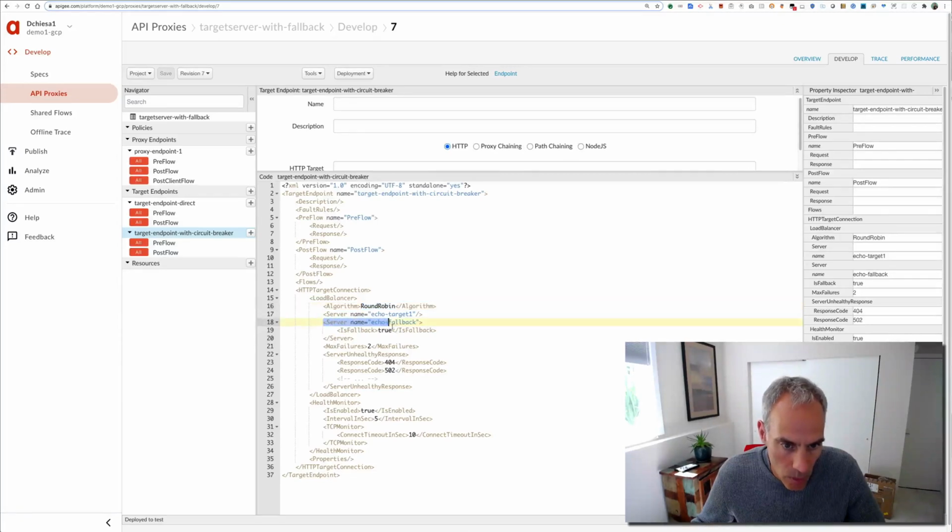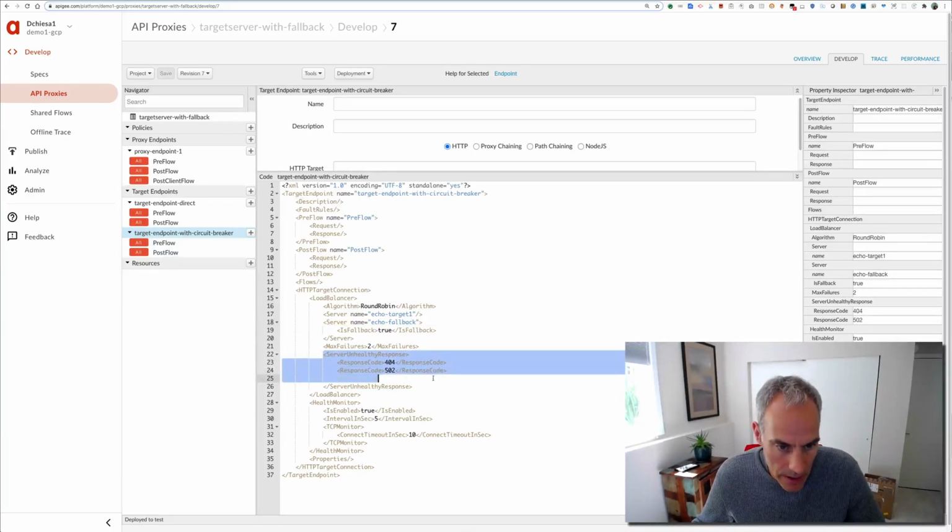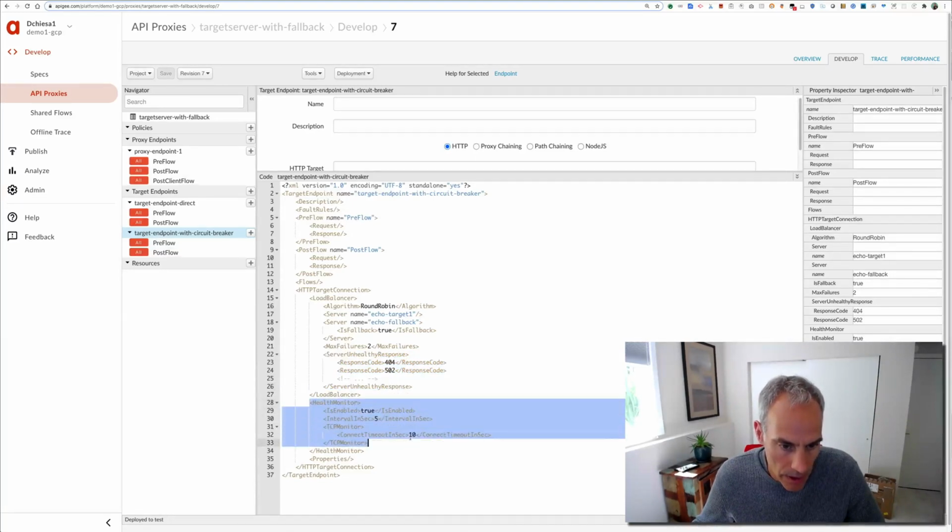Except for the one that's marked as fallback, which is true, which means it always gets the request if all the others fail. Now, I only have two servers, so if this one fails, then the fallback server will get all the requests. All right. Then I've got some other configuration that tells Apigee how to determine whether the server endpoint is healthy or not, the health monitor and so on.